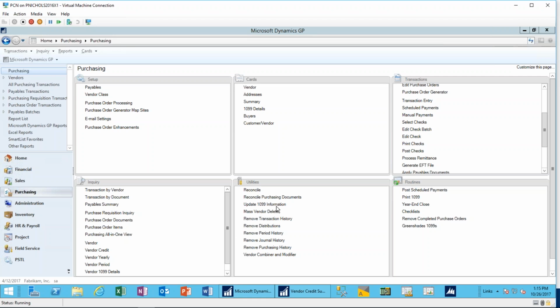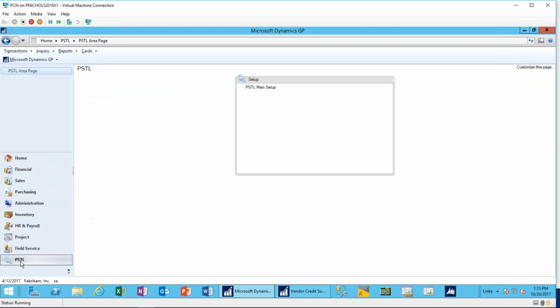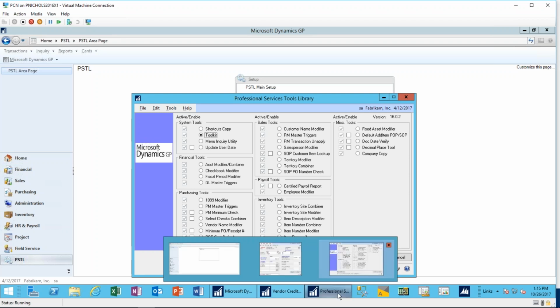First, I want to show you, we have a utility with an update 1099 information. In our transaction menu, at the very bottom, we have an edit 1099 transaction information button. And within Pistol Tools, there is also a 1099 modifier. Now, all of these, in a way, do very similar functions, but they're also very different from each other. So let's get in there and look at a few of those differences.